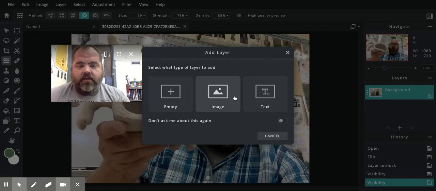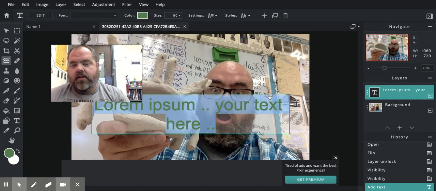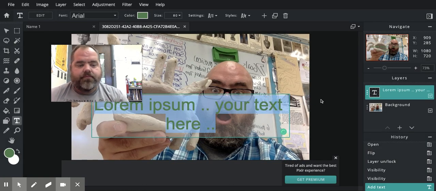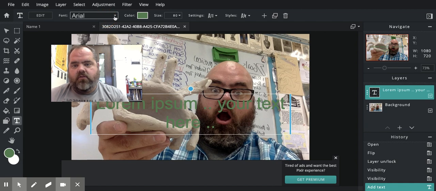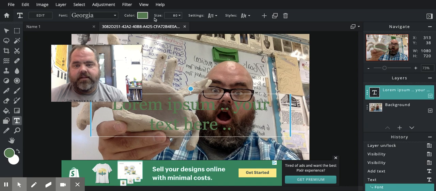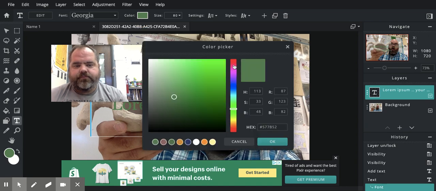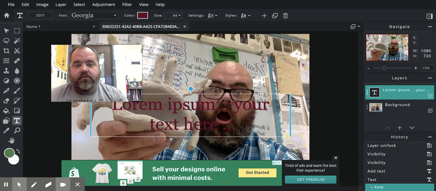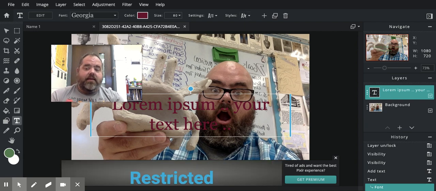So empty layer, we can add another image, we can put a text in there, and that's where you put text, lorem ipsum, and you should have a toolbar that comes up right up here that you can use to change the type, color, and so forth. Size, settings, everything like that. If you use any kind of typing program, which I know you have, this should become second nature to you. It should be pretty quick, pretty easy.